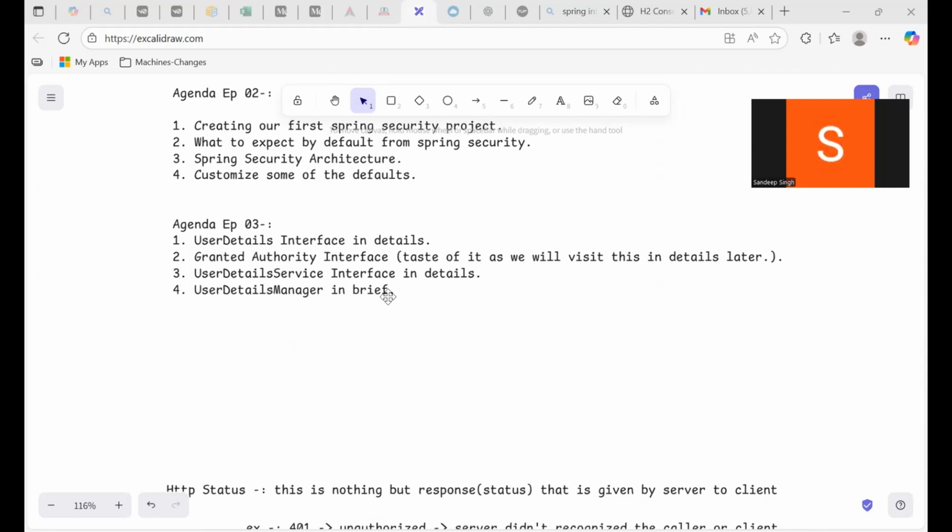Then we're going to talk about the user detail service interface itself. There is only one method inside it, which is load by username. Its responsibility is only to load a particular user based on the username. Then we're going to talk about the user detail manager, which is a wrapper on top of user detail service. Since user detail service gives us only one functionality, to load a user from our source, irrespective of whether it is a DB, LDAP, third-party service, or wherever, the user detail manager on top of it gives some extra functionality like the complete CRUD operations.